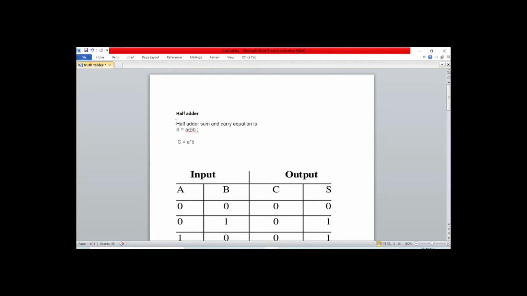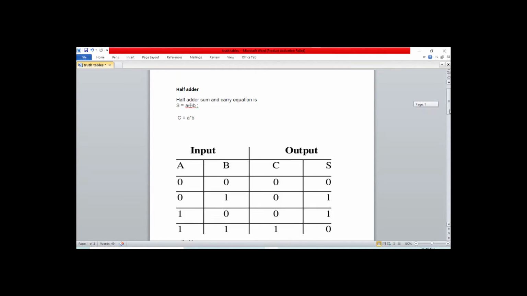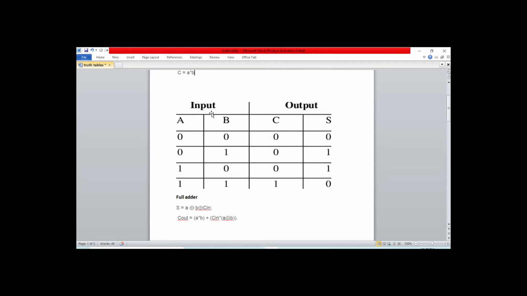Here you can see the equations of the half adder circuit. I built the circuit of the half adder on the basis of these equations. The inputs of the half adder are 0 0, 0 1, 1 0 and 1 1. The outputs are carry and sum.